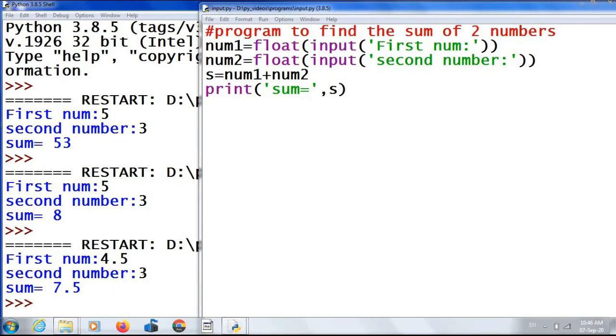See here my second number is 3, that is an integer value. Here I have given float of. That means even if you are told to input a float value, you can input integer as well as float value. Python will automatically convert this into a float value and give you the float result.